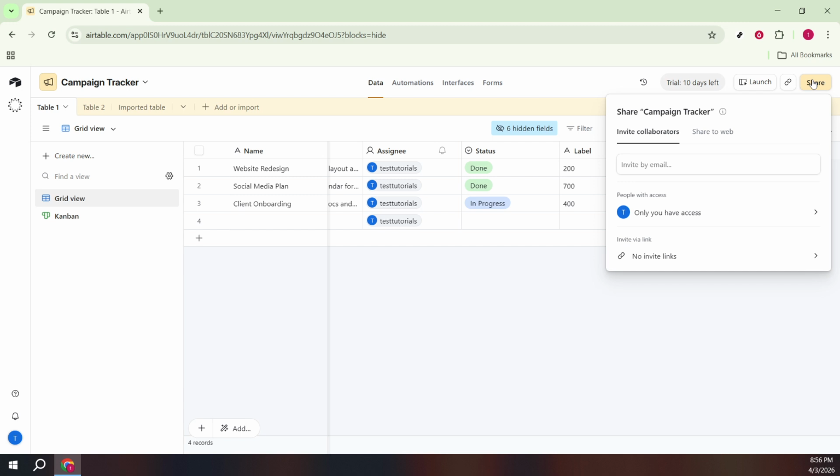In the invite field, type the email address of the person or team you want to share with. It's best to use their work email to keep everything organized and to ensure the invite reaches the right inbox. Next, choose the permission level. Click Creator to see the highest level of access.